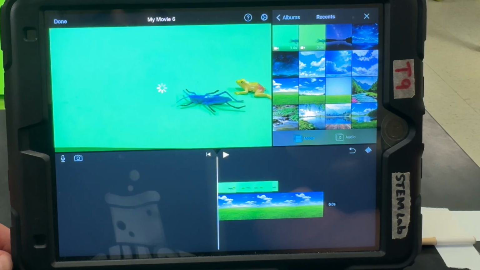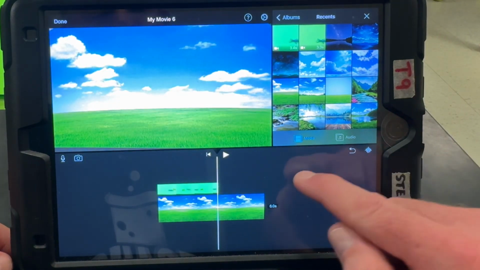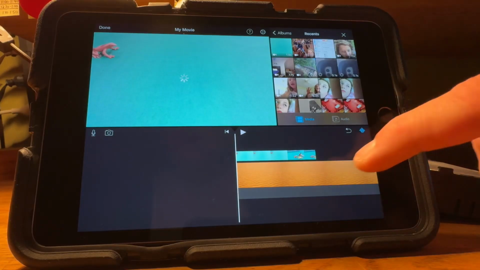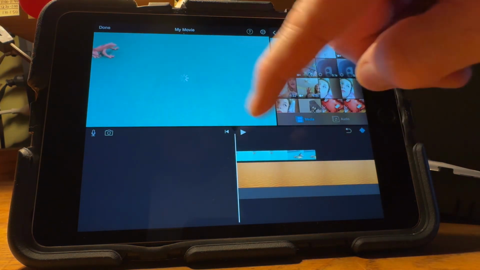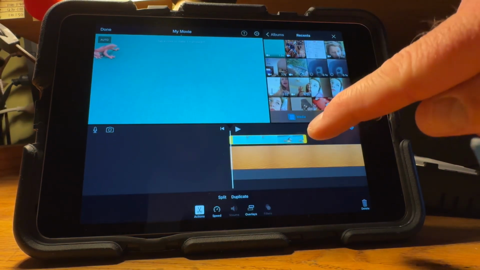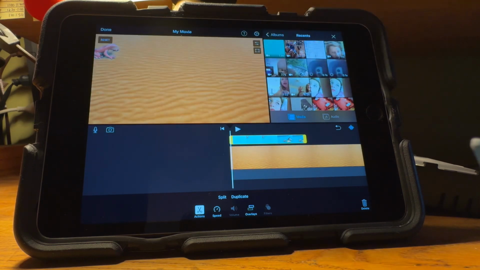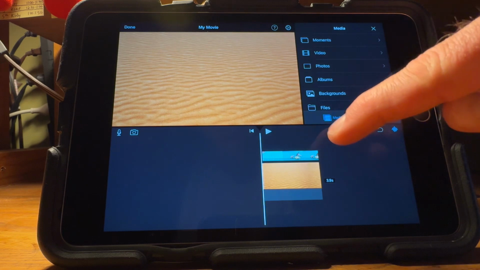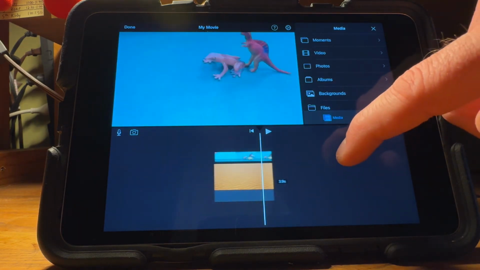Abracadabra. And there we go. Sometimes the green does not naturally blend in. So I tap on the green screen and then I tap on the background. Sometimes that is required.